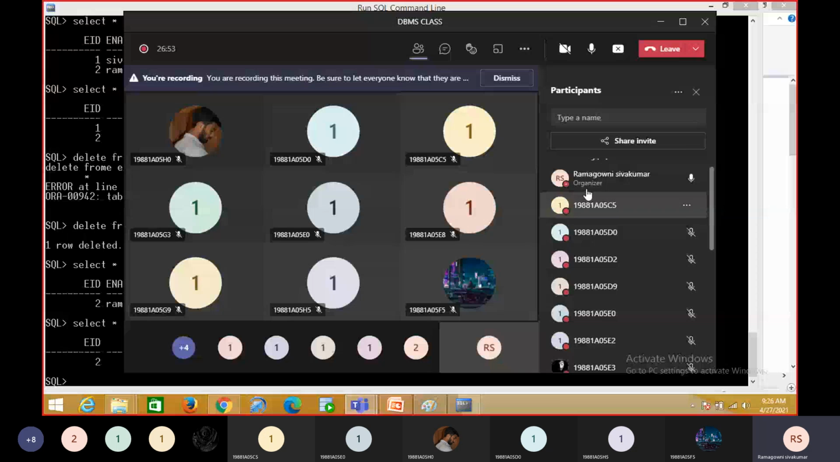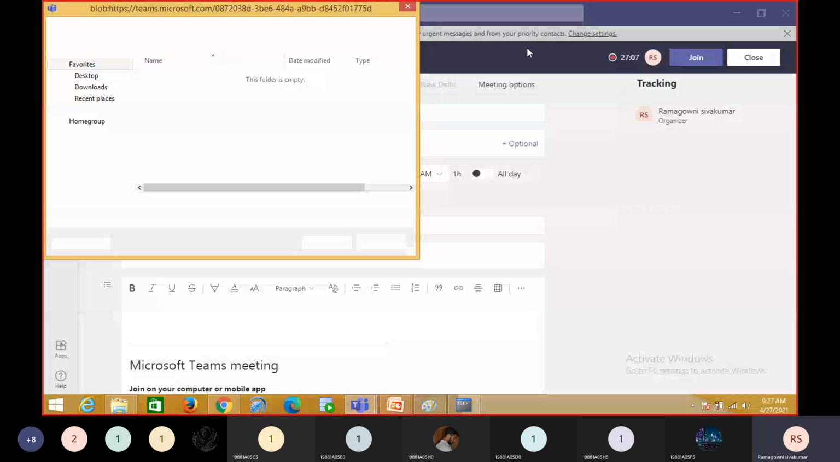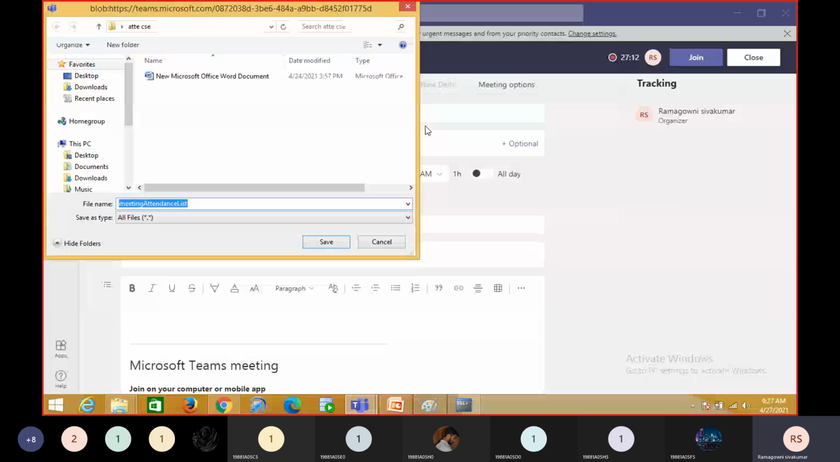Download attendance. I will share this document. You need to practice the other enforcing integrity constraints like on delete no action, on delete set null, and on delete set default; on delete cascade we discussed. You need to practice.